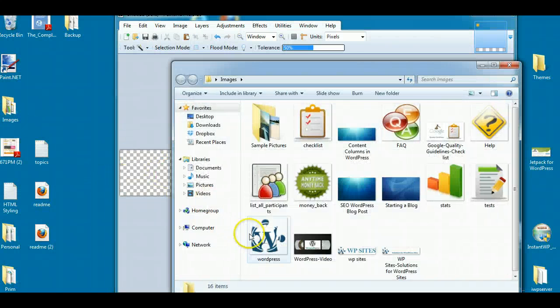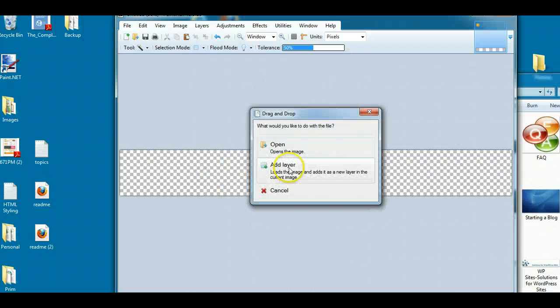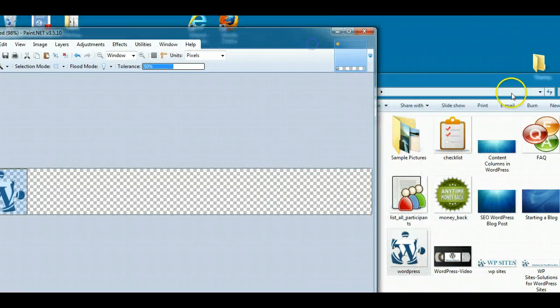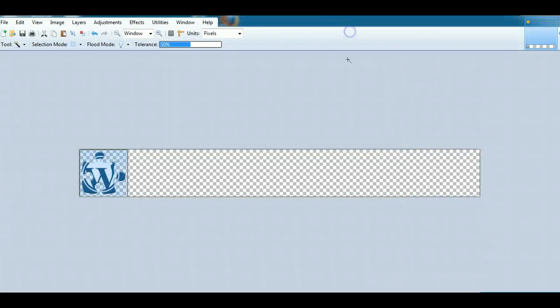So let's see if we have something. Here we go. Just as an example, imagine this is your logo. Just drag that across, and we've added that. I know that image there is exactly 115 in height, so that fits perfectly. If it's not, change it, and we can save this.